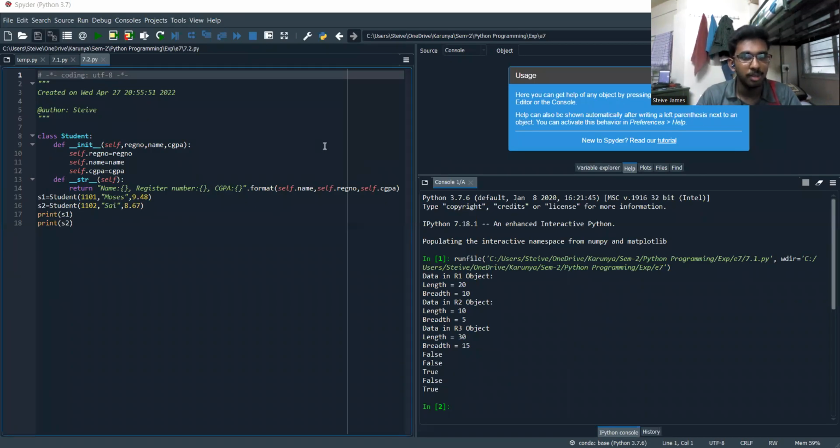This is my second program in classes and objects. In this program, I'm going to create a Student class, and I'm going to get the details of 2 students. I'm going to collect the register number, name, and CGPA details, and print these details using class and object functions. Come, let's see the program.